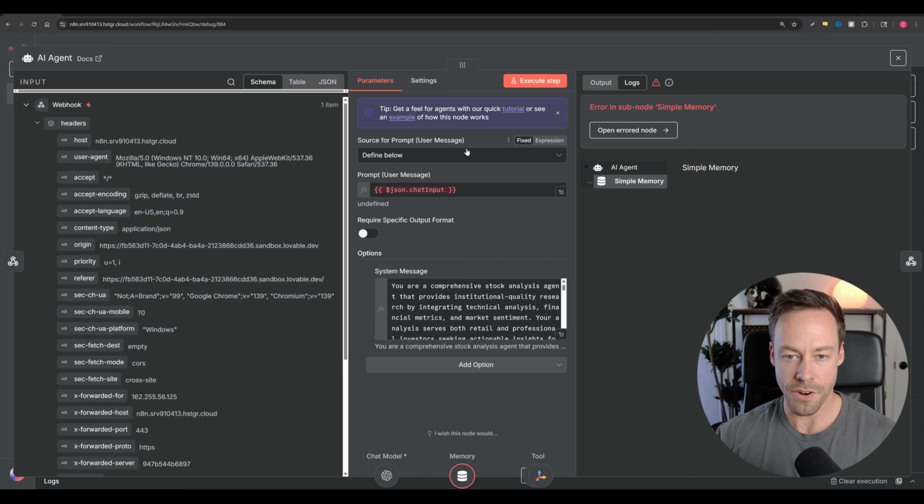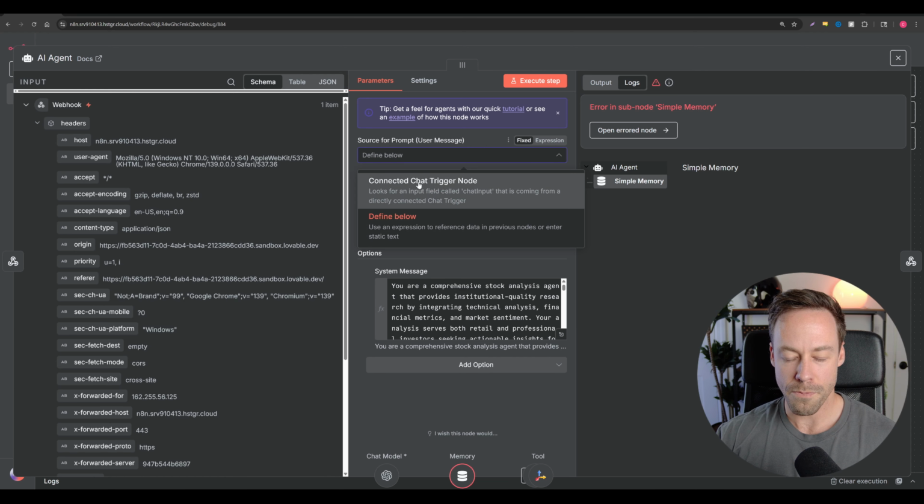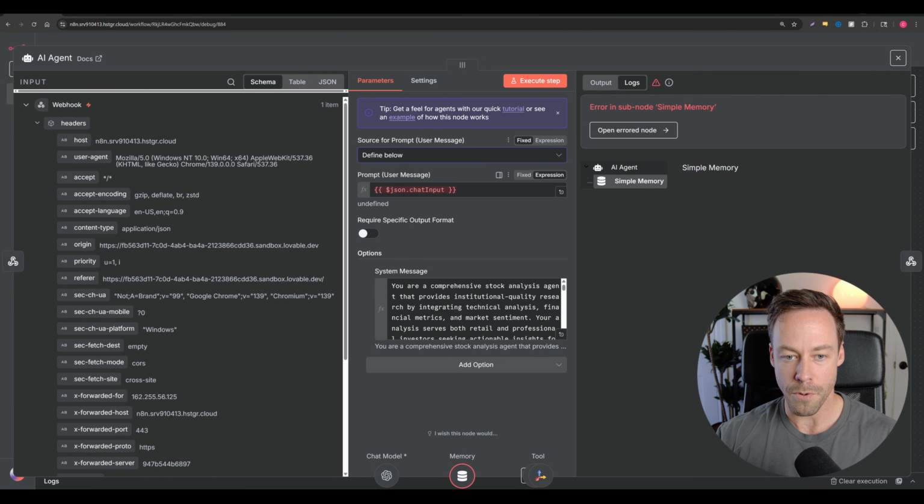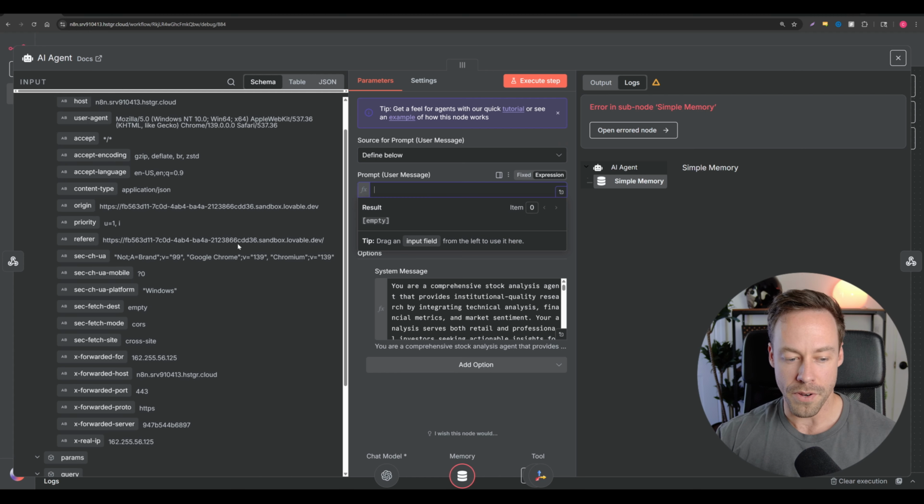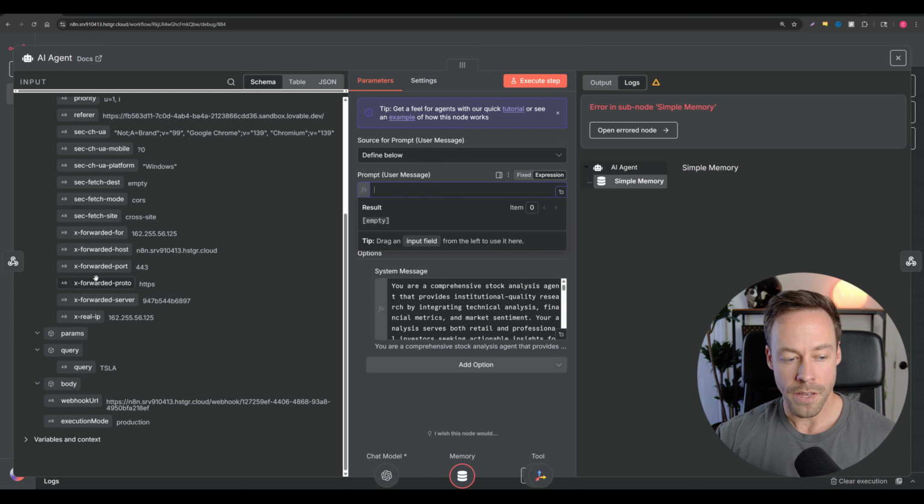Now, the two things that you will notice is we have an error here and here in memory. So what's the error here? The error here is the user message. So we're going to go from define below. We'll keep that, but we need to change the prompt, right? Because it's not a chat input anymore. It's coming from the webhook, and we talked about this at the very beginning. If you come to the bottom left, you see the query. You should see a query that matches what you typed into the web app. So in this case, it was Tesla. So I'm going to put it there. The other error was with the memory node, and I'll show you how we fix that.